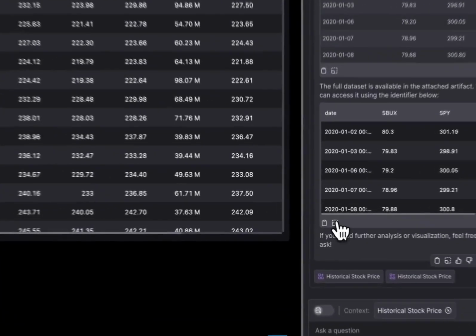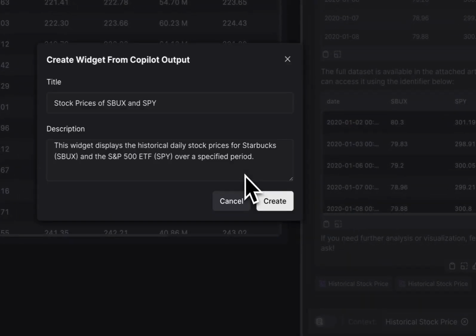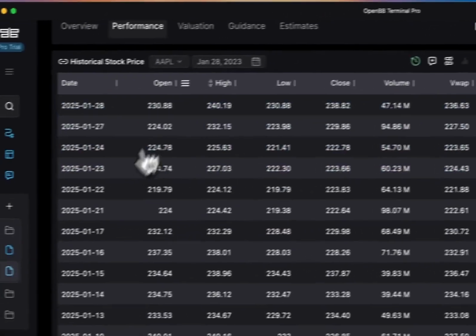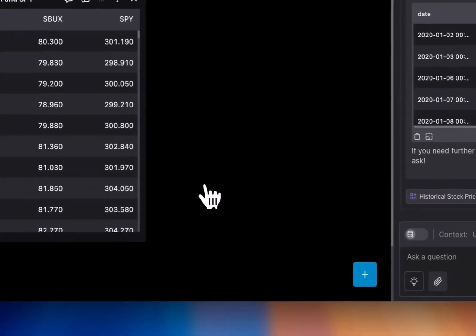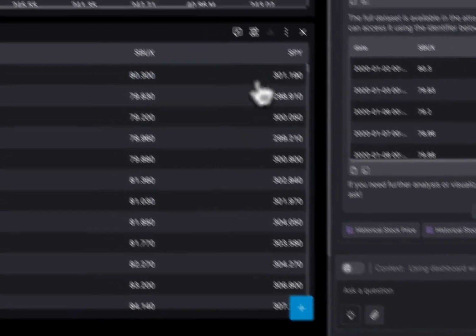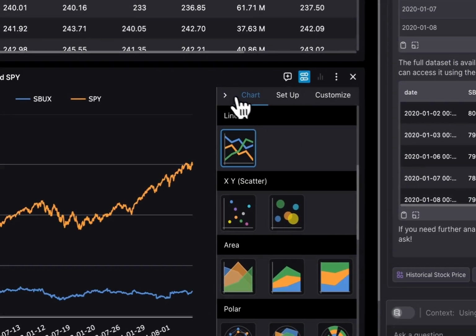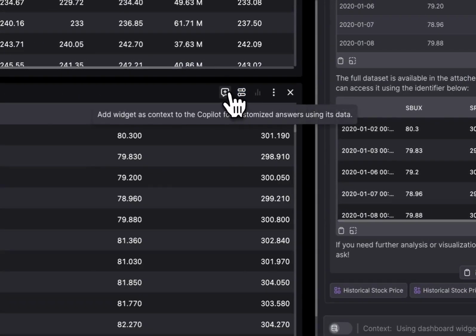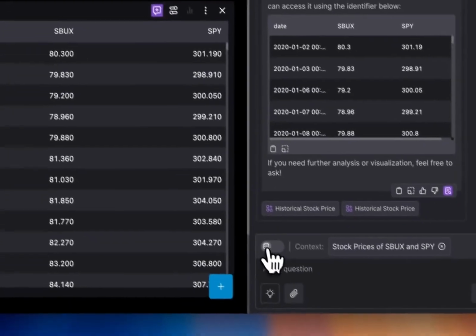I'm going to create a widget from this table because I no longer need the original one. I'm going to keep it in my dashboard just in case I want to plot something directly with Starbucks. But this is what I would like to have. I can plot this, but obviously it's not very helpful since this is not really an index. They start at different points. So let's just add this to context.